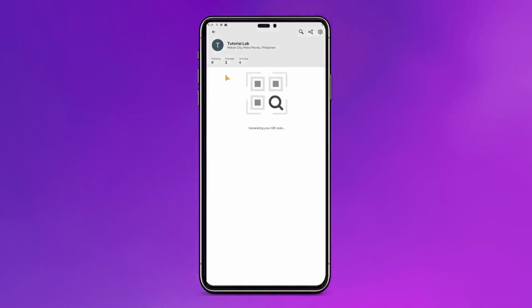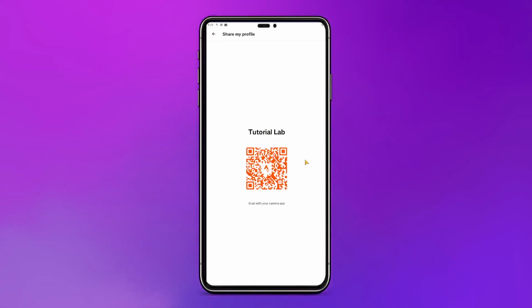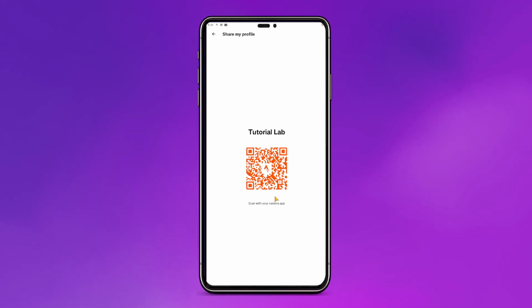When I do, Strava generates a unique QR code for my profile and displays it on the screen. This QR code is really handy because it means other people can just scan it with their phone camera and they'll be taken directly to my Strava profile without needing to type anything in.